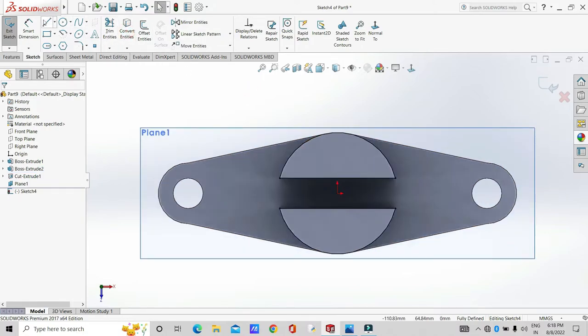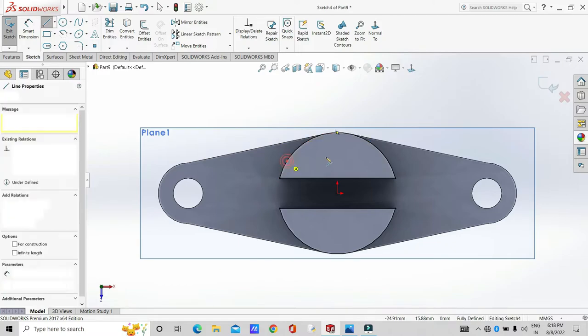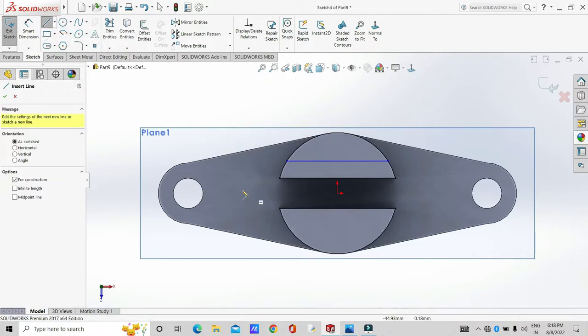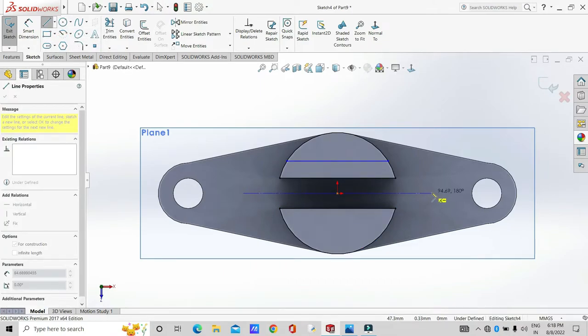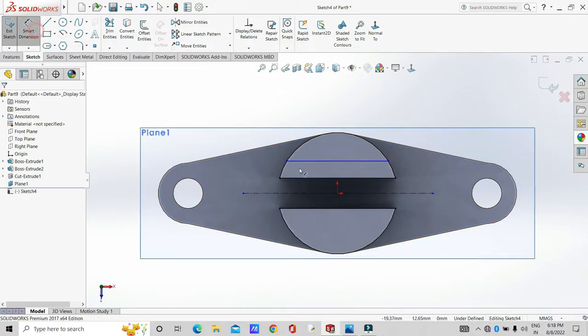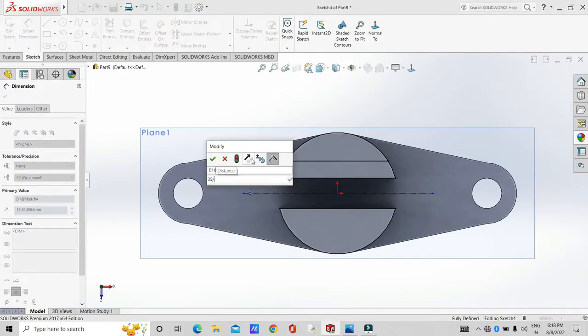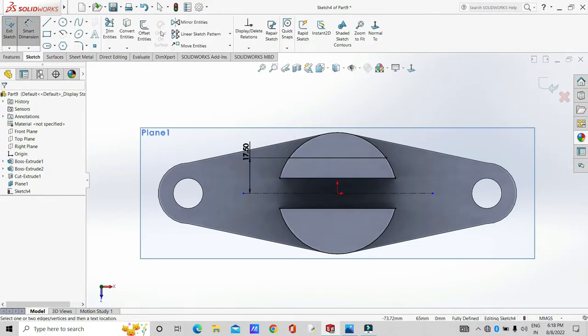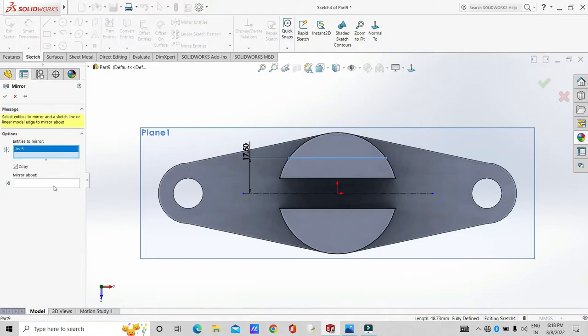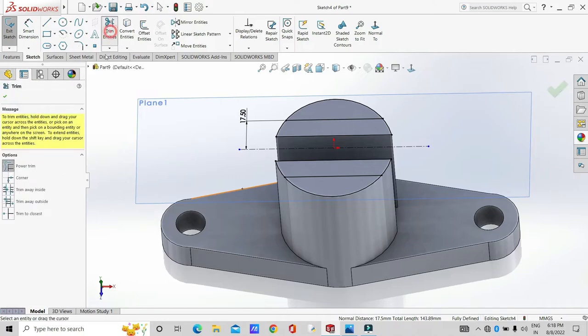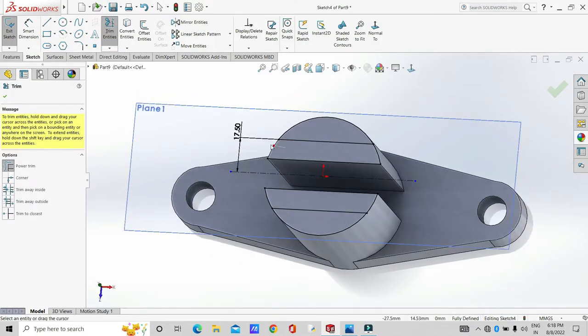Then select line and make a horizontal line here. Then make a horizontal axis also for the dimension purpose. Then select dimensions. This dimension is 35 divided by 2. Again we are going to mirror entities, select this line and mirror about center line. Select okay. So we have to trim the extra part. Go to trim, power trim. So trim this part, we don't need this for cutting.